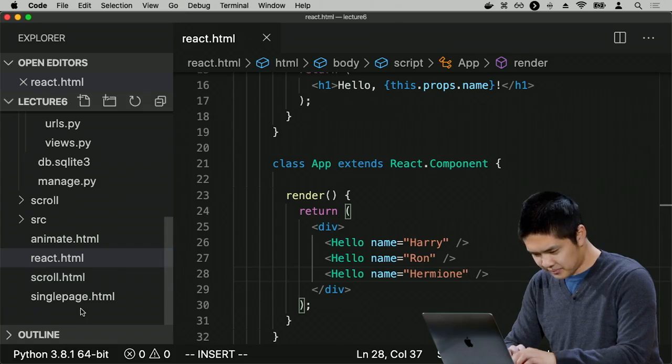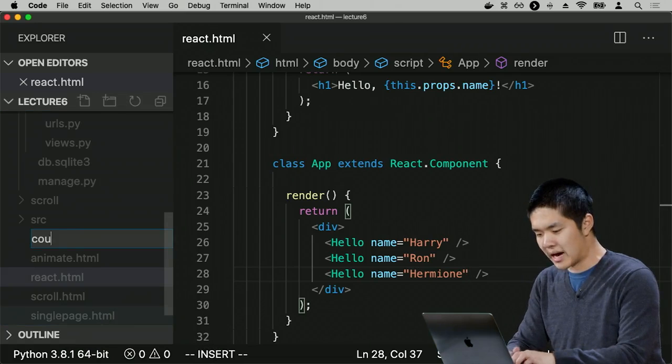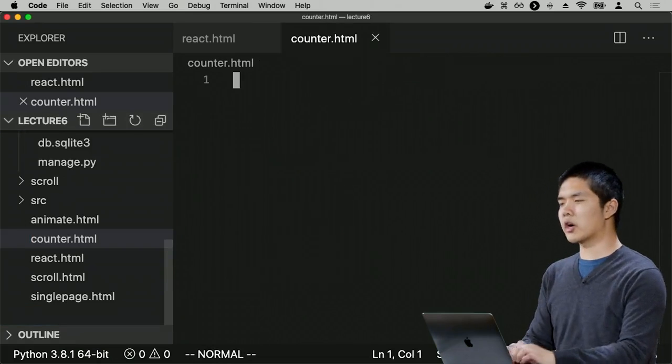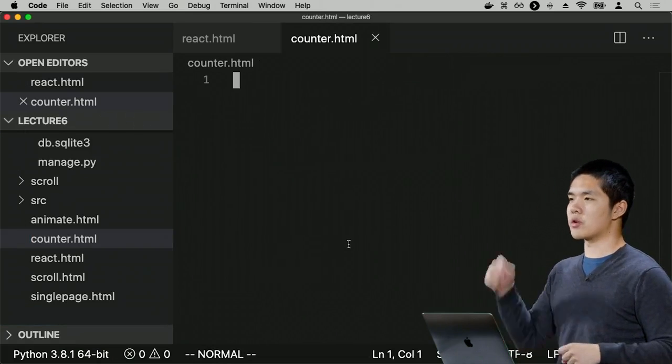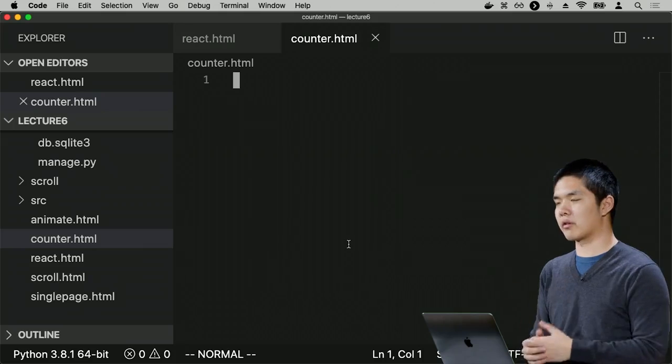But where components start to get more powerful is when we can begin to express state inside of those components as well. So let's go ahead and take a look at an example of how we could do that. I'll now go ahead and create a new file called counter.html. And here we're going to re-implement that counter program from when we first took a look at JavaScript, where you click a button, and that's going to increment some sort of counter.